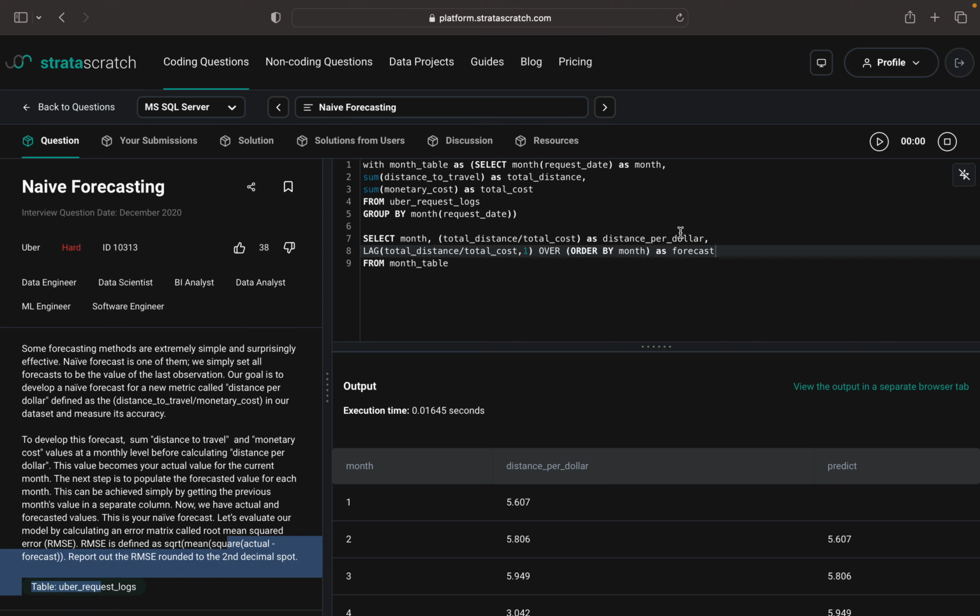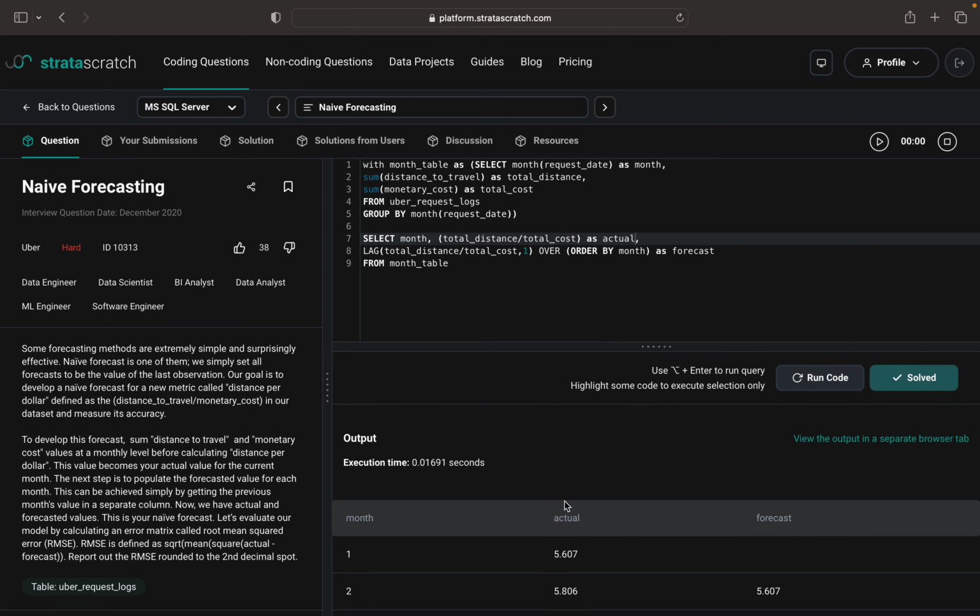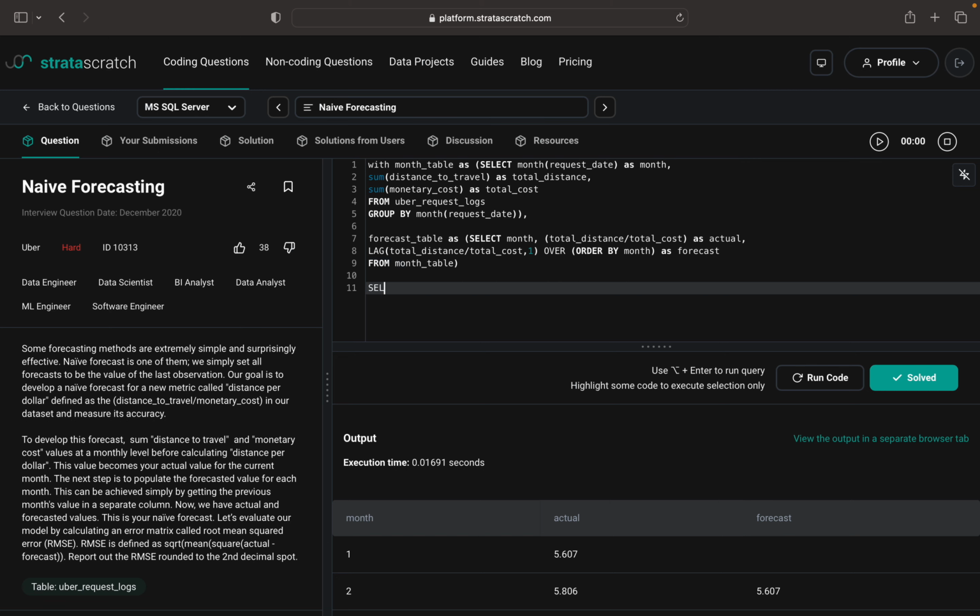Actual minus forecast. And we're going to change this to actual, just so when we run this final query, it'll match how they want it exactly. Now we run it, actual, forecast. Now, we're going to do comma, and we're going to do forecast table as select here, select all from forecast table.